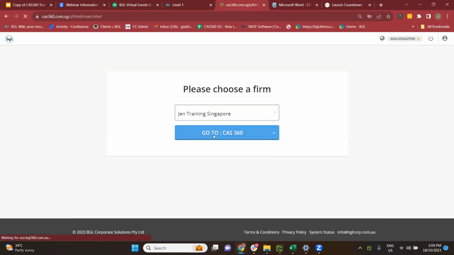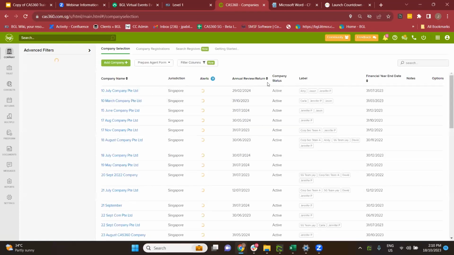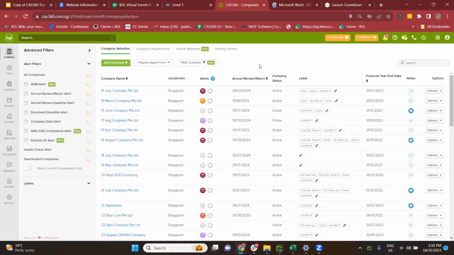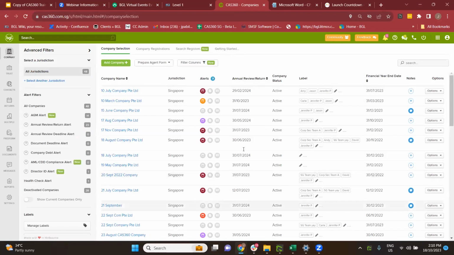And essentially, it will bring you to this main dashboard instead. If you have multiple licenses, that will be the page, but when you log into your CAS 360 account, it will automatically bring you to the main dashboard. So you can see over here, we have two different toolbars. You have the navigation toolbar on the left-hand side of your screen. I'm just going to increase the size, so hopefully everybody can see.